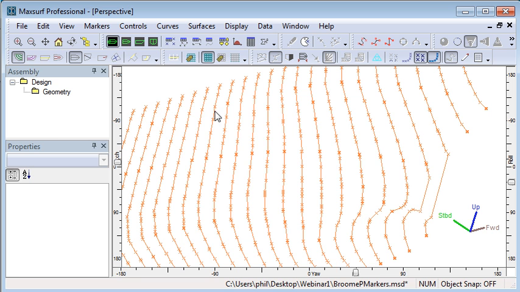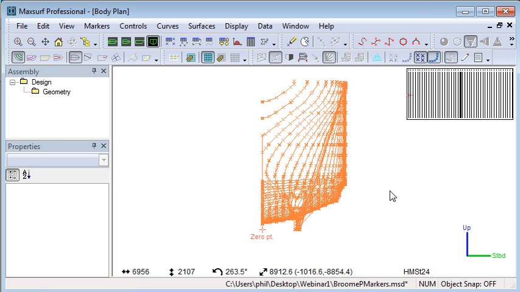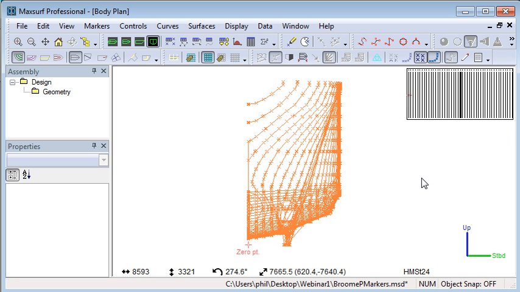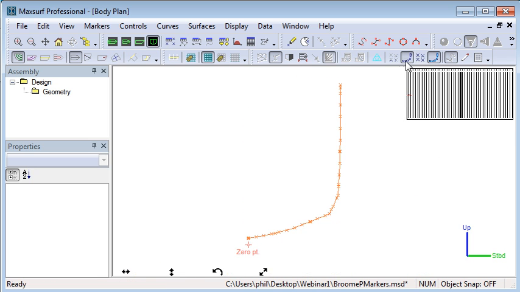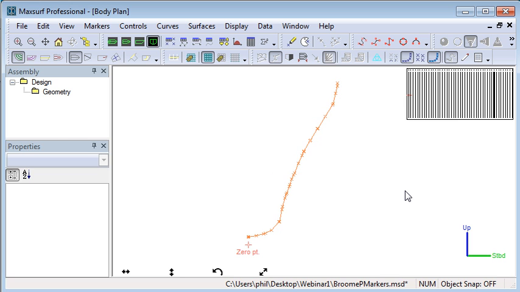Another important way to check this input data is to go to the body plan view, and in the body plan view it's easier to check the data if we just look at one station at a time, and we can start up at the bow and then walk our way down the boat. As we walk our way down, we can see that each section has been automatically sorted correctly, so that's good. That's going to help us with our fitting later on.